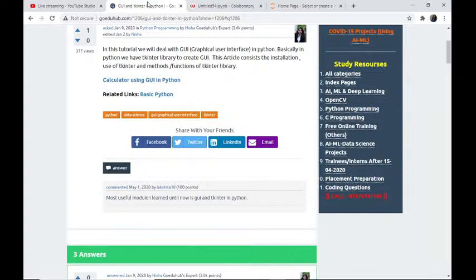Okay, so in this class we will basically start learning about the Tkinter library in the Python, and I'll give you the in-depth insight into how Python is used to create GUI applications.